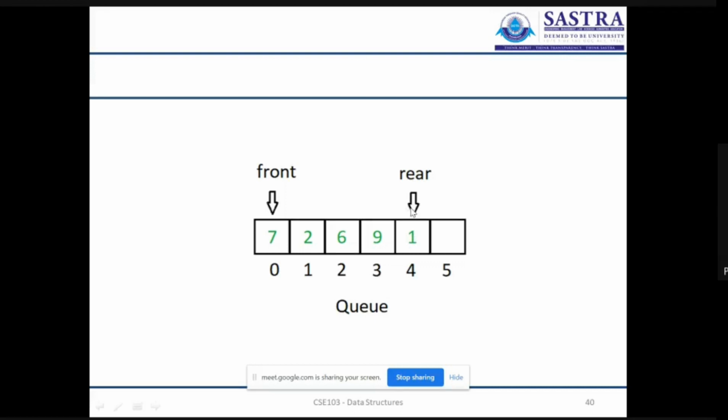Again, if you are performing the DQ operation, the front will be pointing to 5 and the rear will be pointing to 1. Now the front value is greater than rear. It means that the queue is empty, so we should reset the rear and front pointer to -1. Whenever the front crosses rear, it means that all the elements in the queue are popped, so we need to reset the front and the rear value to -1. So this is the array implementation procedure.